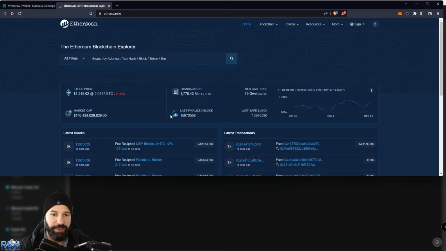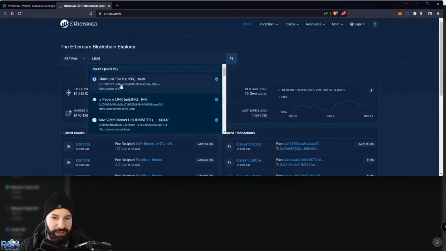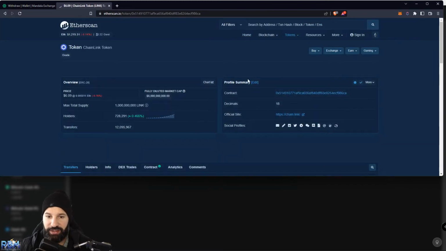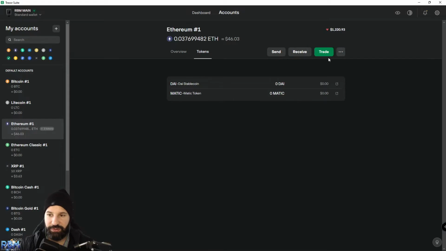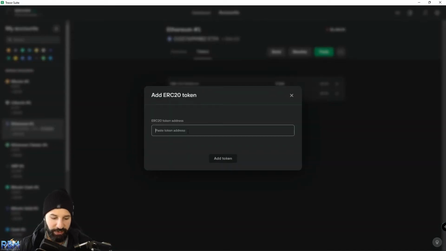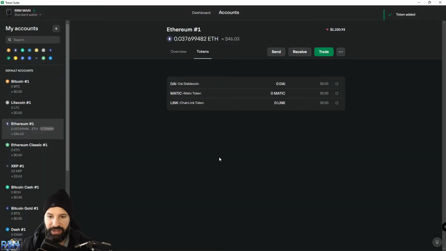I'm just going to Alt-Tab here, and I'm on etherscan.io, and I'm going to type in LINK, which is the short form for Chainlink, and you will see the contract address show up here, and it's verified. And now I can just hit copy address, head back on over to Trezor Desktop Suite, bring this window up again, hit paste contract address, and then hit add token. And now you can see Chainlink has been added to my Ethereum wallet.